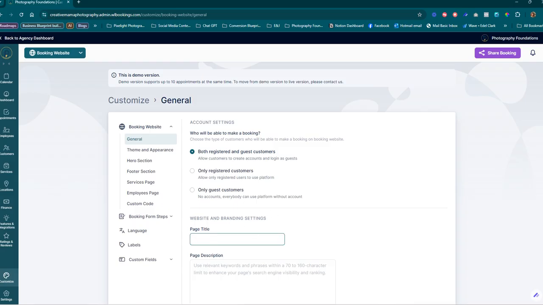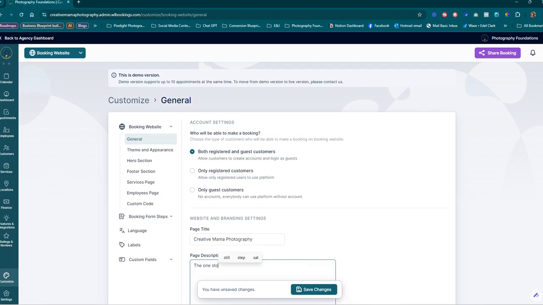So let's just say website and branding settings. We're going to call this, here we go, Creative Mama Photography. Nice and simple. And we will call this the one-stop photography. I'm making this up as I go along, so apologies. Photography solution for all your family photos.